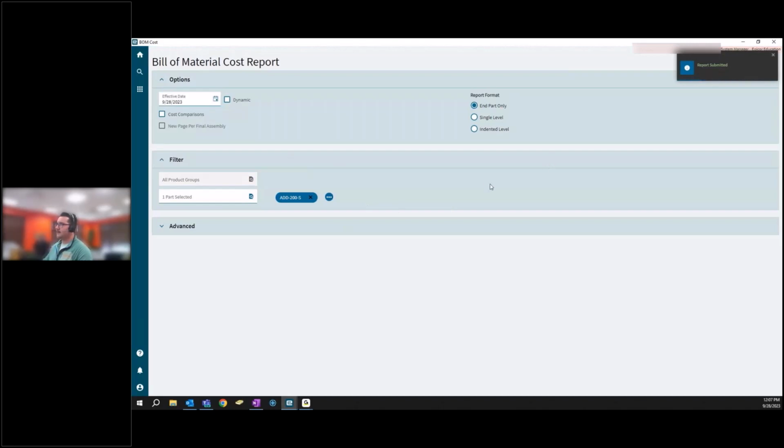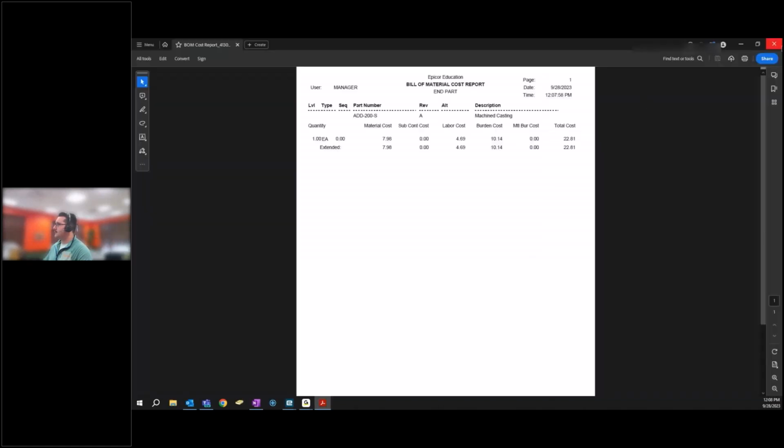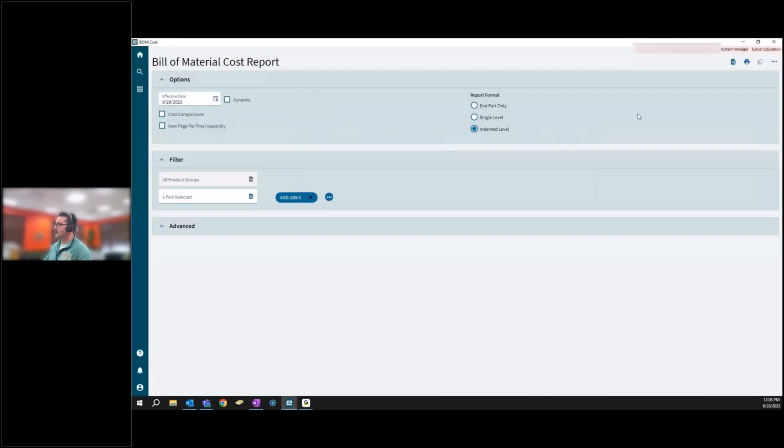I'll get that going. Actually, the other part here is you want the indented level report format. So I'll actually close this out. The indented level will give you all your sub-assemblies as well. I don't believe this part has any, but we'll see the indented level for the breakdown.